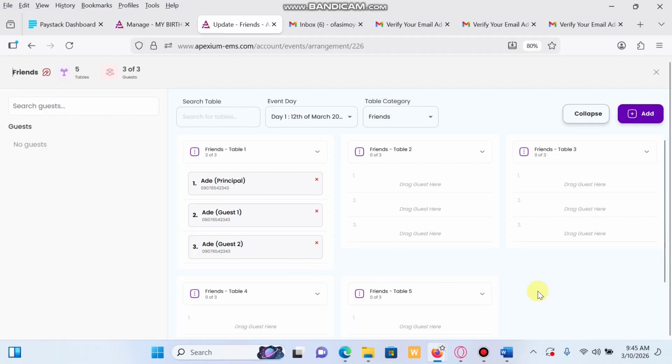So on the day, once they come, it's easy for them when they check in, they will know where to sit. So once they check in on the app, it will tell them that this is where they will sit. So they can actually find their table and sit down. So that's how to create seating arrangement.